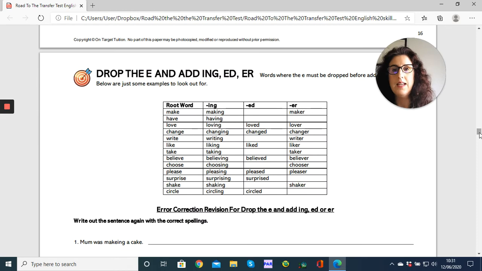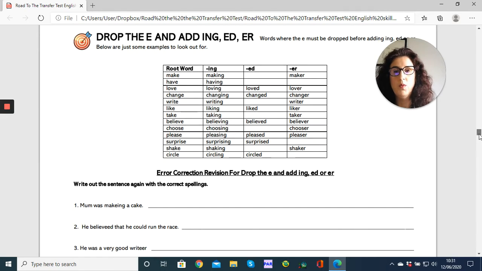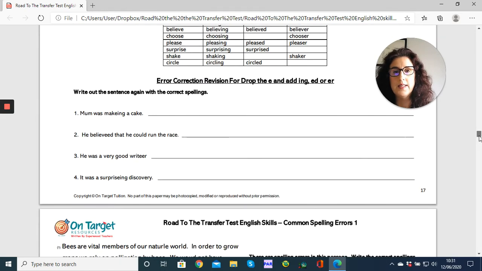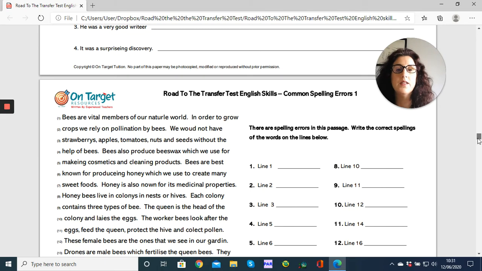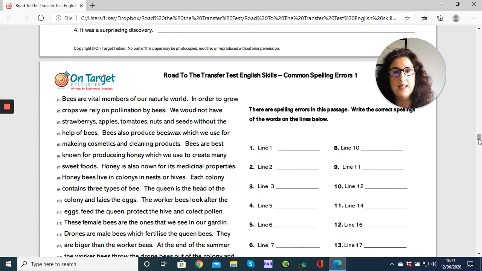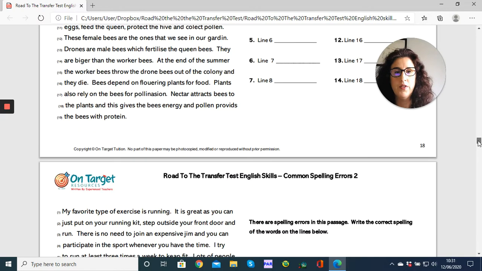And then finally, we have dropping the E and adding ing, ed, and er. So a list of common ones, a few examples to practice, and then we're into the common spelling errors skills pages. This is a mixture of all the different spelling errors that we've just discussed, and again they're finding them on a line. So on line 1: Bees are vital members of our natural world. Natural is spelled incorrectly. Okay, so they're going to write natural with the correct spelling on line 1. We've got 3 of those to practice.